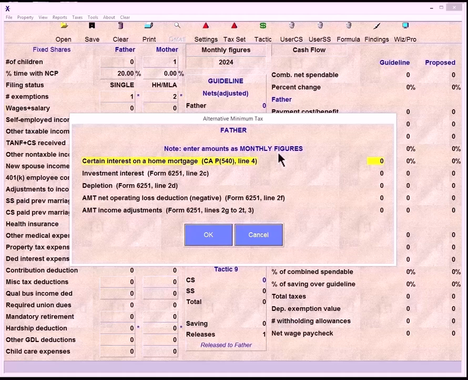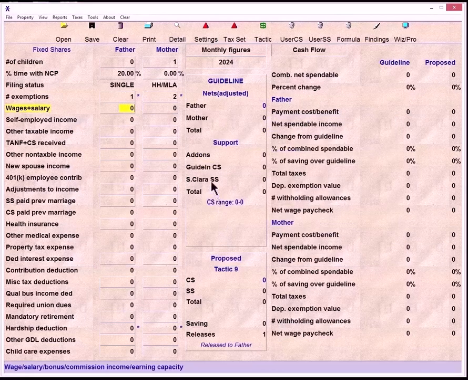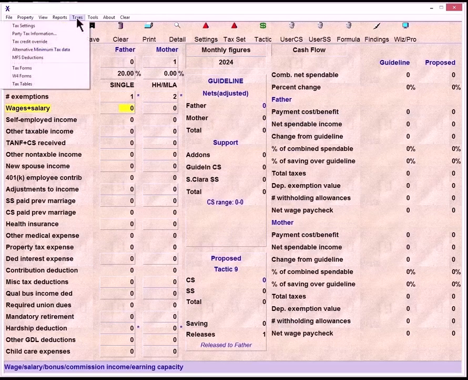We can enter adjustments for both California and federal AMT here. The federal adjustments for line 2G to 2T plus line 3 are added as a sum. While in the taxes menu, I'll quickly run through the other items on this menu. We have seen the Tax Settings tab item earlier in the presentation.